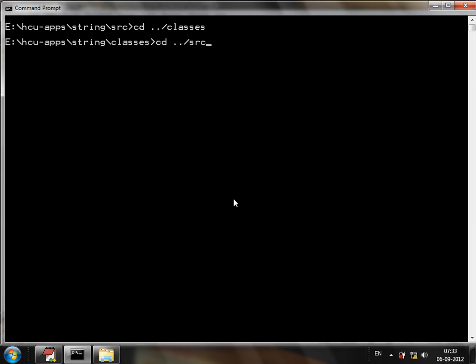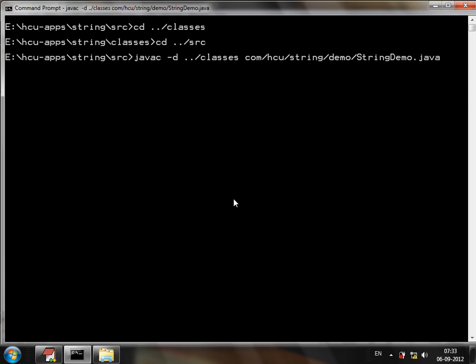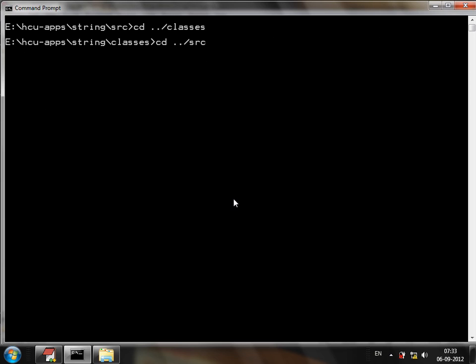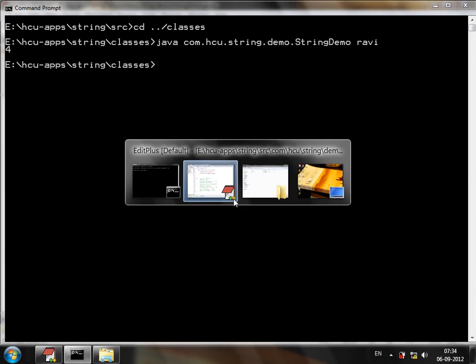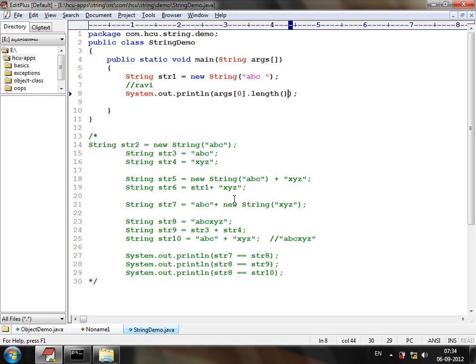Sorry. Let me go to SRC, the application, go to the classes. While executing, let me give Ravi as a command line argument. So, what is the length of Ravi? 4. Like that it will be. Length is an attribute in an array. Length is a method in a string.